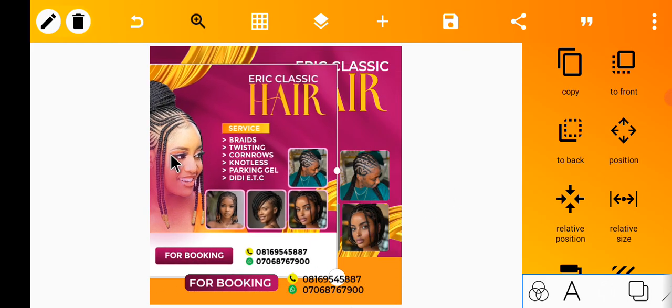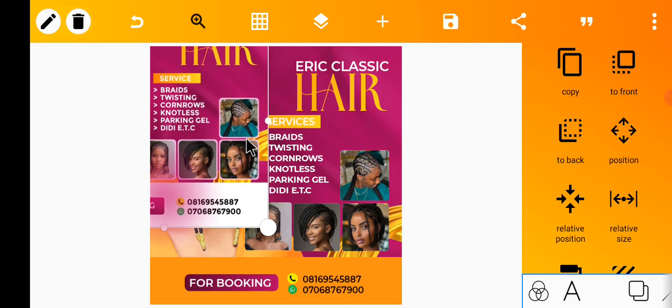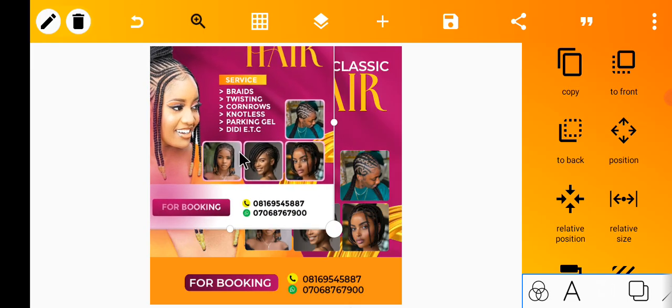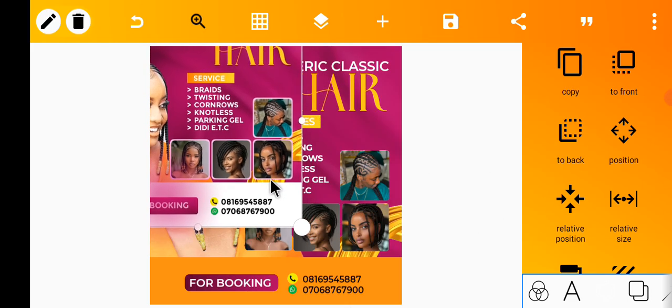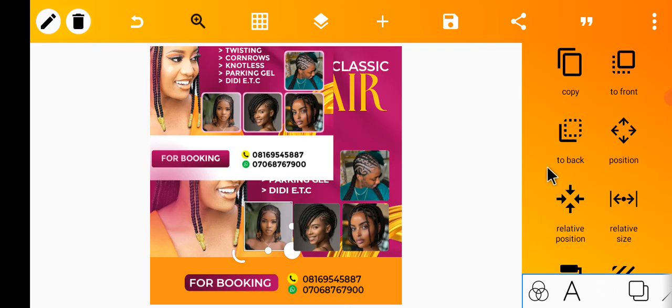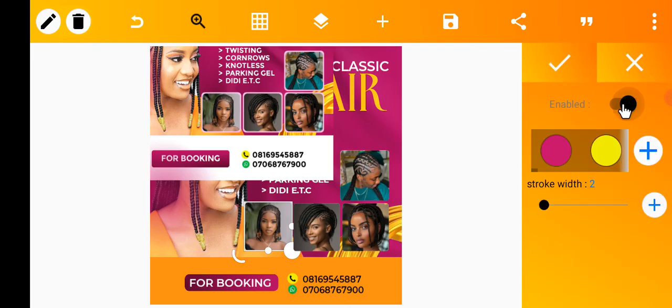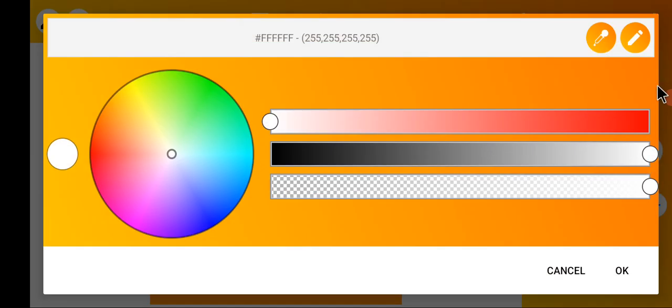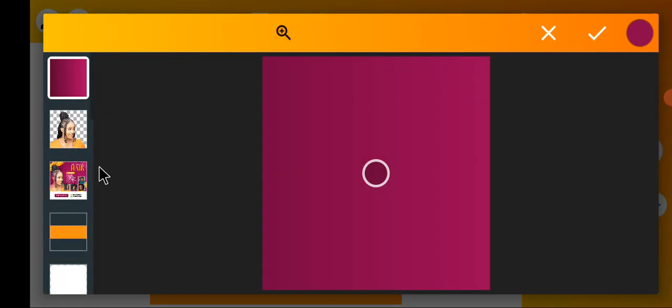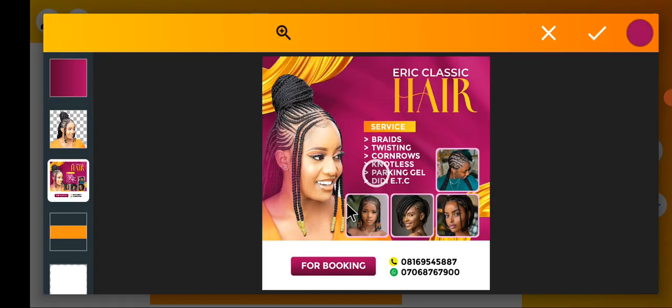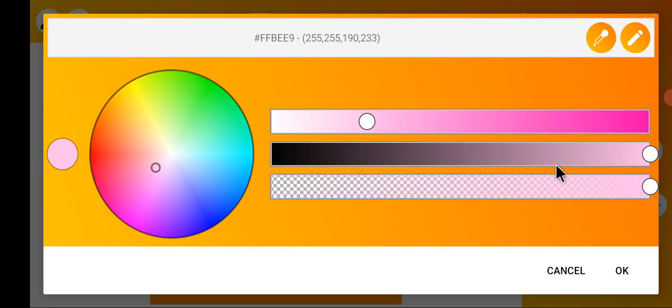So that's it. So after doing that, let us add our stroke to these different models that you are seeing. So I'll click on this, I'll add a stroke. I'll click on this plus icon. I'll just pick the color of the stroke directly on this particular reference. Yeah, that's the color of that particular stroke.